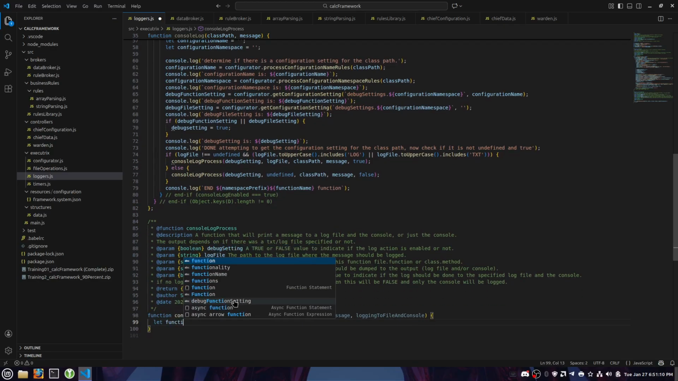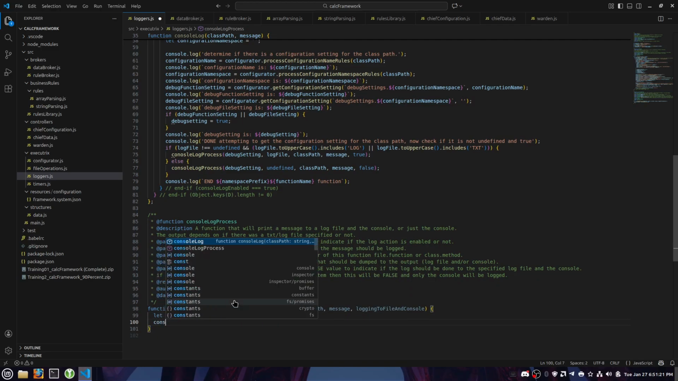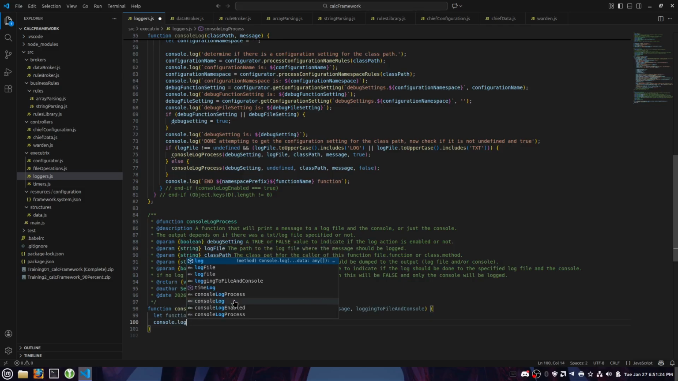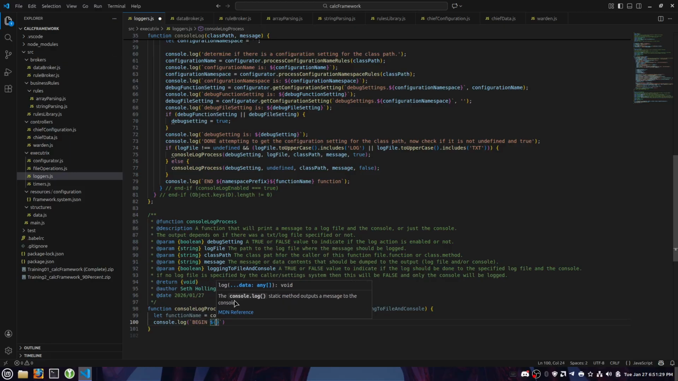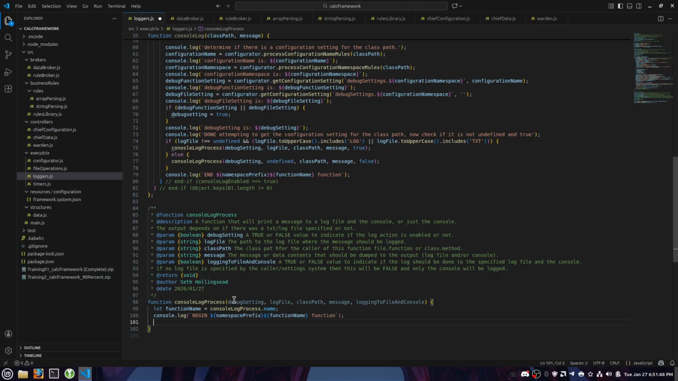Now let function name equal console log process dot name, and console.log, backtick begin, dollar curly brace namespace prefix, dollar curly brace function name. I promise there's a much better way of doing this, and you're going to love it when we actually get it. Function name. Well, we may not get much of that here because this has to remain hard-coded.